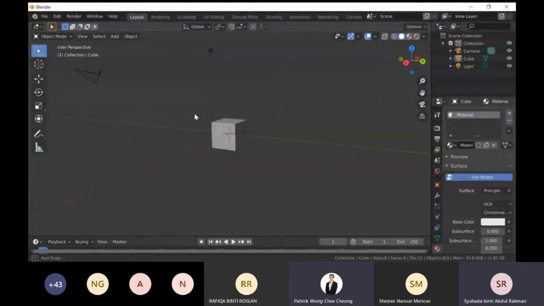Okay, so the next part is panning. For panning, you use the middle mouse button and then click.